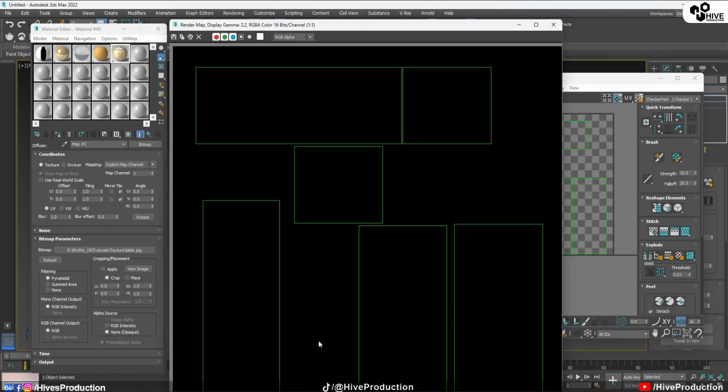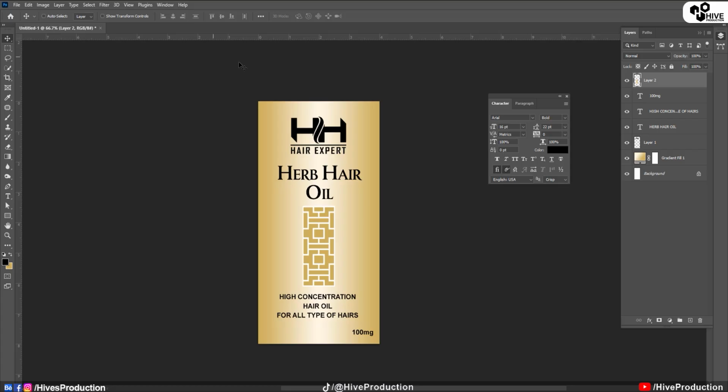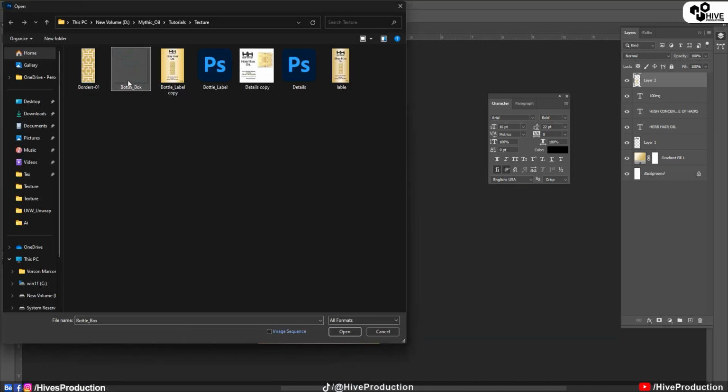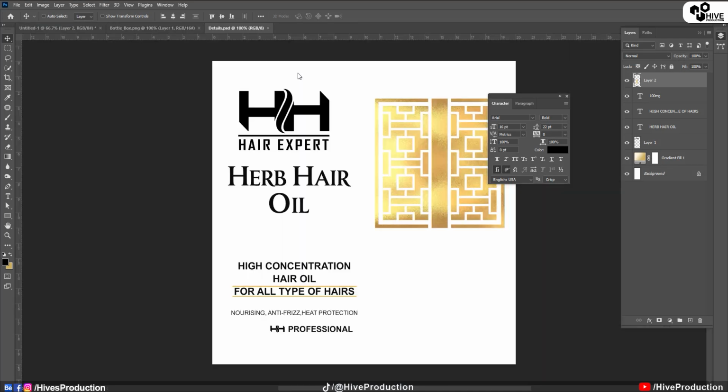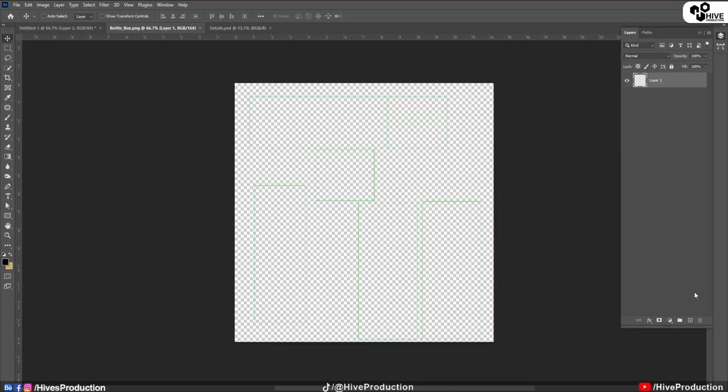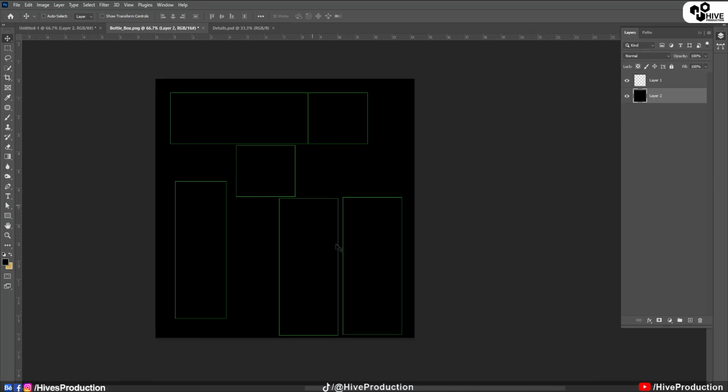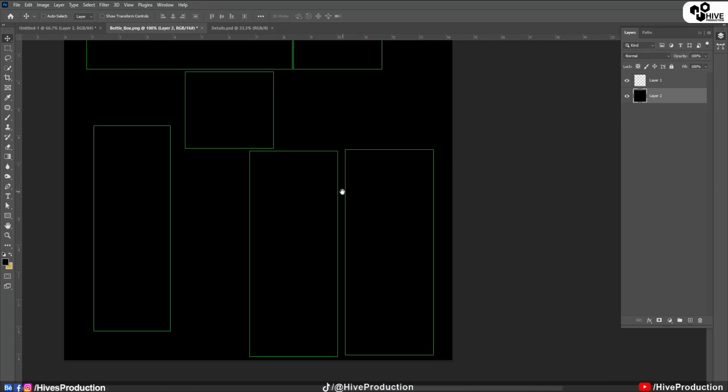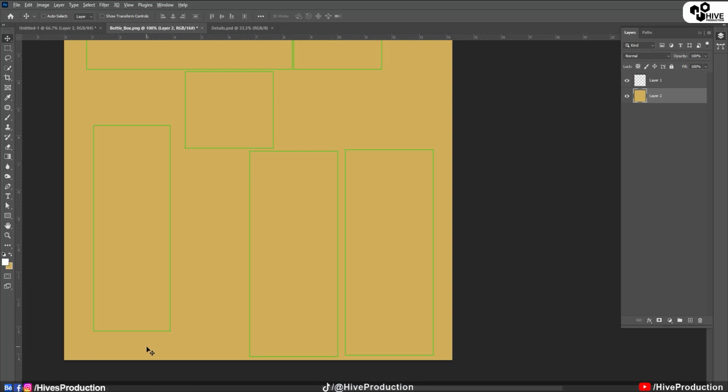Perfect. And now I'm going to go to Adobe Photoshop and I will open this screenshot, which is called bottle box, and also the detail file. What is detail? This is my detail file which I've already created. So I'm going to go to the white color, so I can see these are the lines. I'm going to give them a different color. Okay, white. This color is perfect.